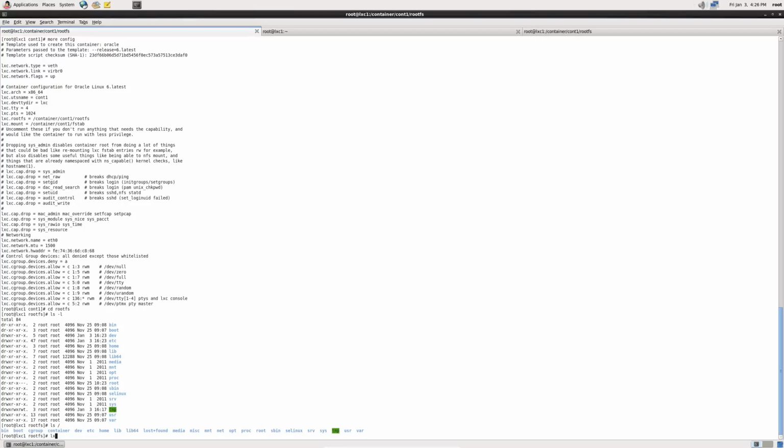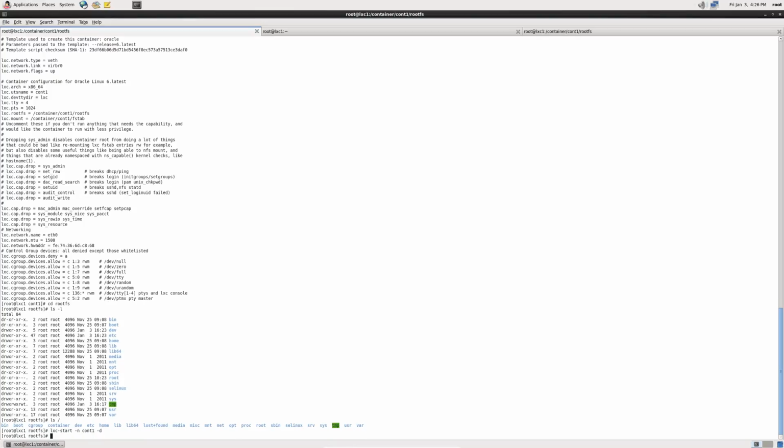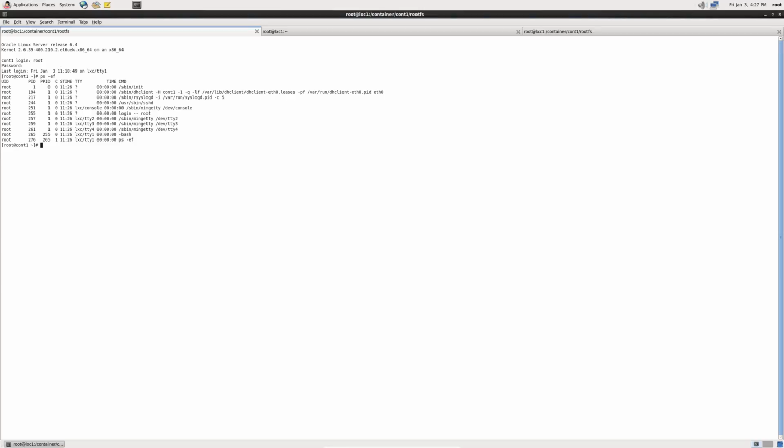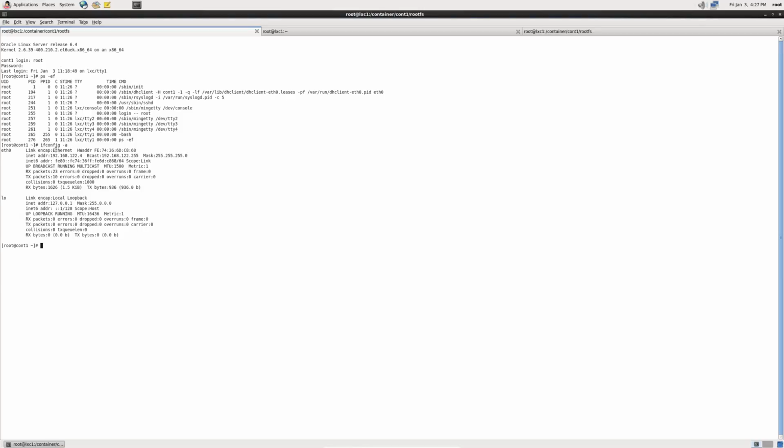Okay, so I'm going to start the container with the -d option, which is going to put it in the background. If we do the -console, we can connect to our container and log in to the actual container, and that's what's running inside our container. You can see we're running SSHD in the container, and we have an IP address.